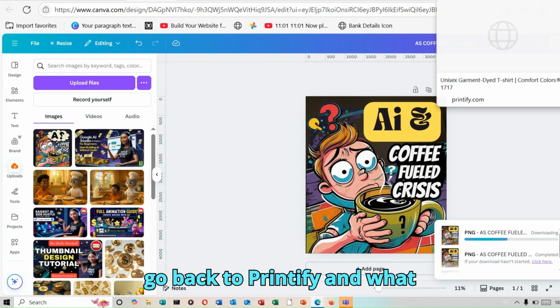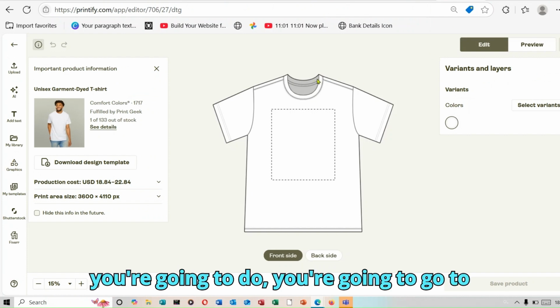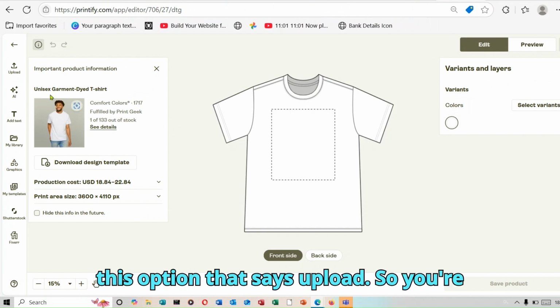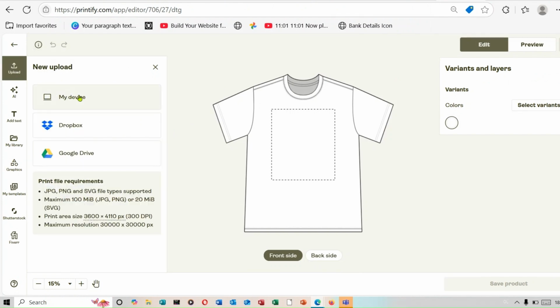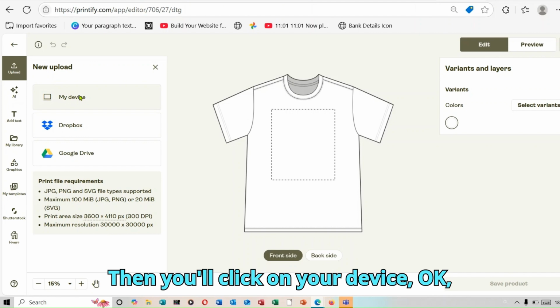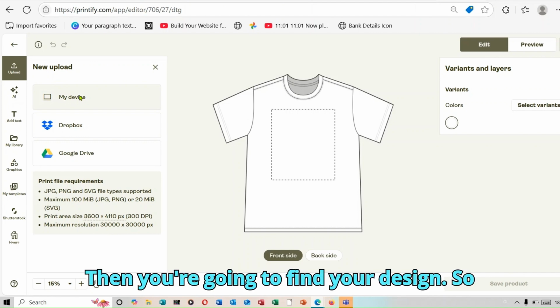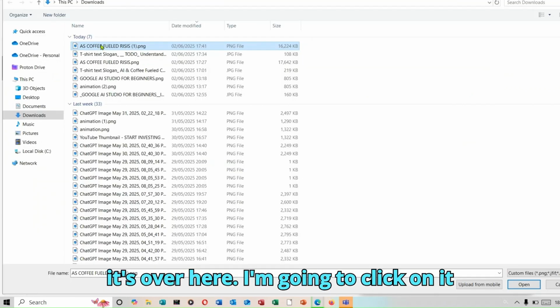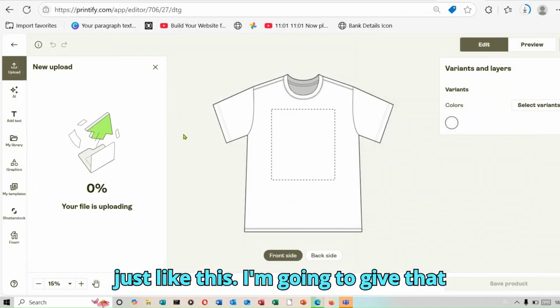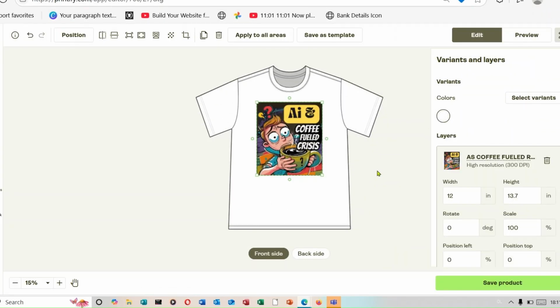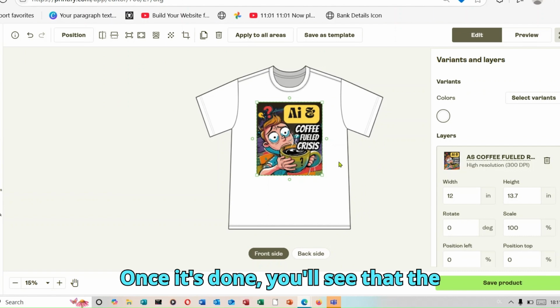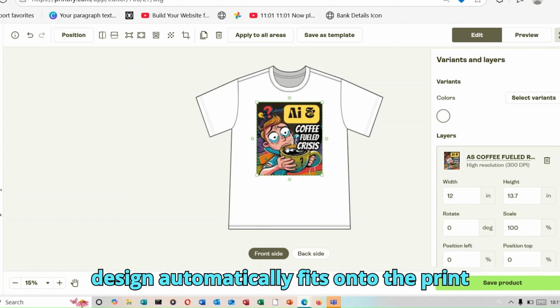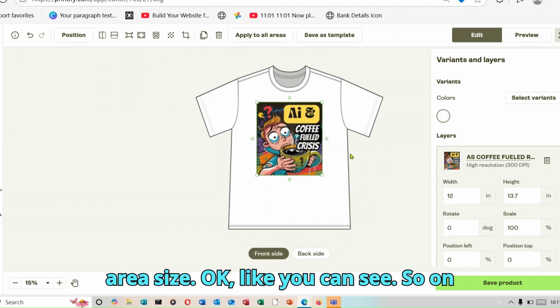You'll go back to Printify, and what you're going to do is go to this option that says upload. So you're going to click on that option over there, then you'll click on your device. Then you're going to find your design. So it's over here. I'm going to click on it just like this. I'm going to give that time to upload. Once it's done, you'll see that the design automatically fits onto the print area size, like you can see.